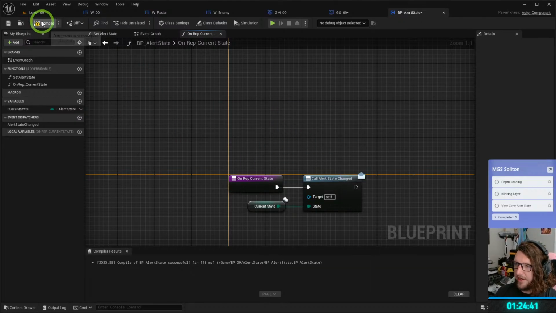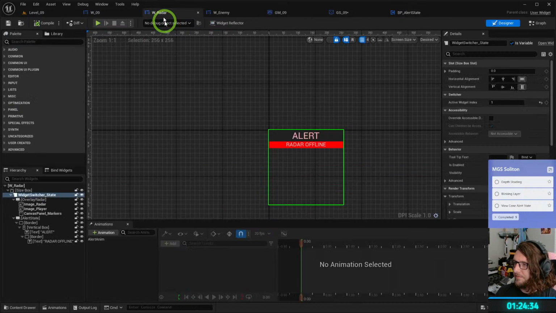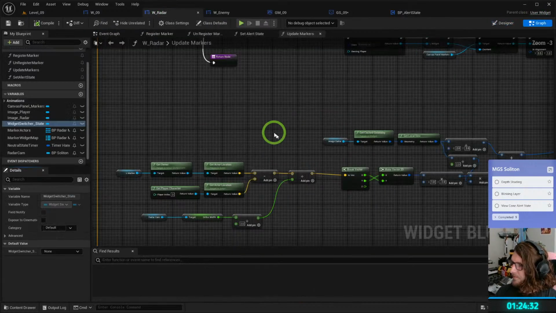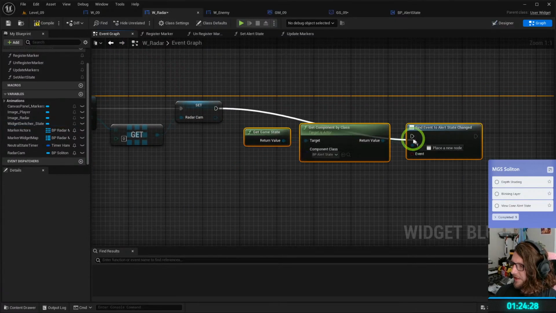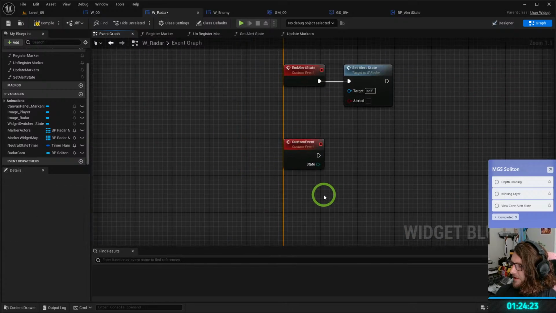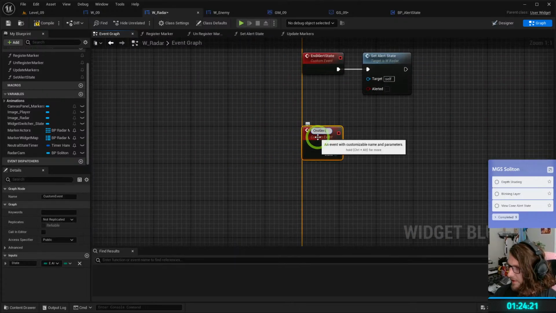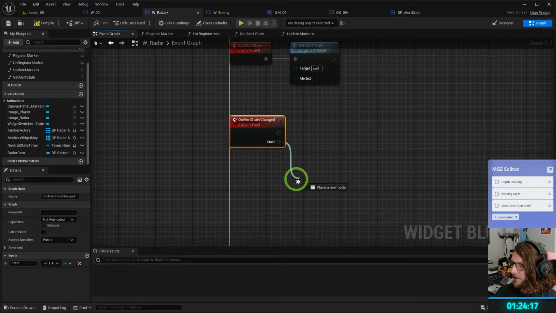We're going to cut that code there. Game state, get component by class, alert state, bind. We're going to put that into our radar. So let's go to our event graph here, on construct, do some logic here, bind to this event. I'm going to create a matching event, on alert state changed. And so this will be what controls our alert state now.